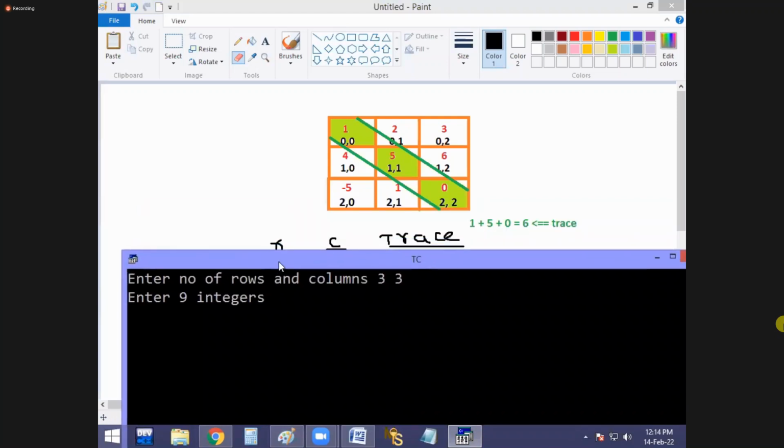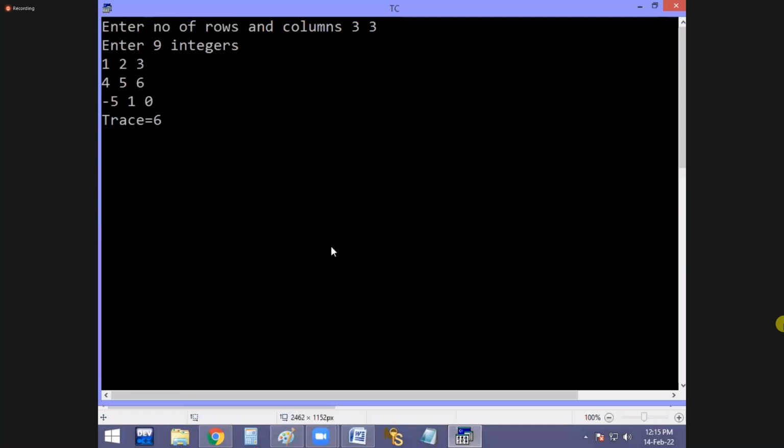Okay, same integers. First 1, 2, 3, 4, 5, 6. Next line minus 5, 1, 0. See that, guys? Trace equal to. Right answer? Yes. It is how to find the trace of n by n matrix. That's all.